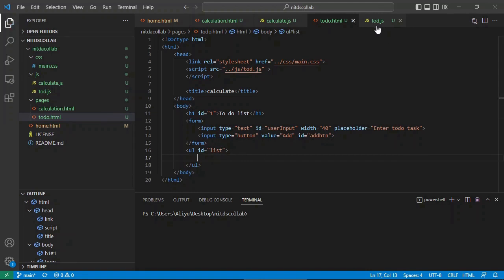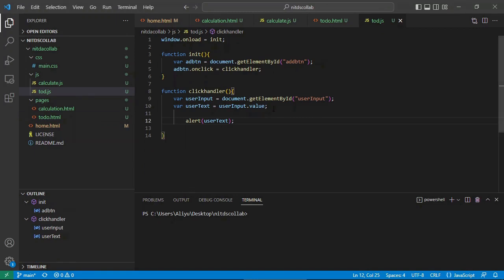Go to the JS, then get access to the UL. But before we get access to the UL, JavaScript can create some element and place it in our DOM.